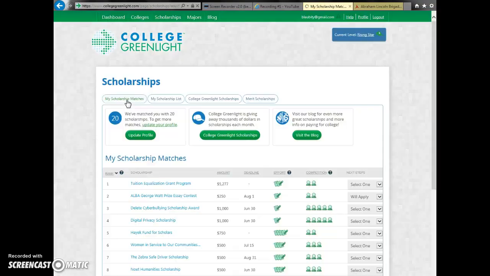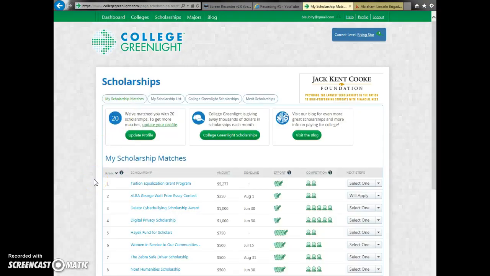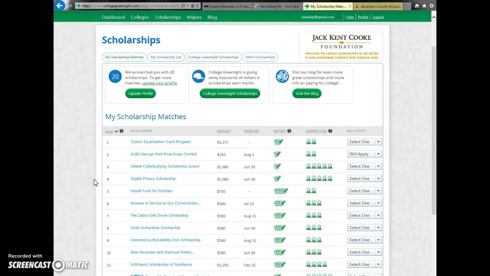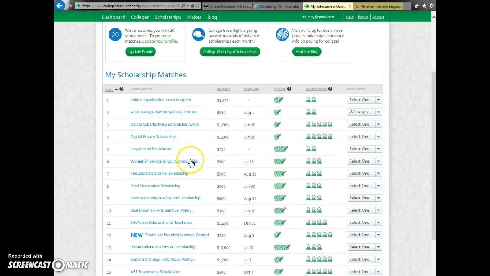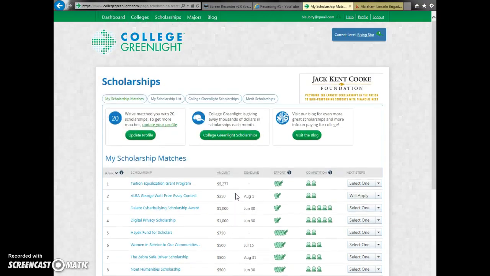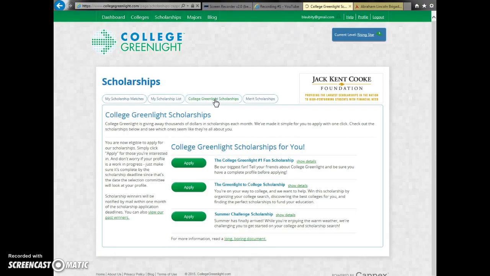When you go back, you'll see the one that I categorized as will not apply has disappeared from the list. So I'm not combing through scholarships anymore that I don't want to see. So that's kind of nice. You've also got over here College Greenlight scholarships. So take a look at the ones that they are funding with their own money. And then kind of a neat option, the merit scholarships.